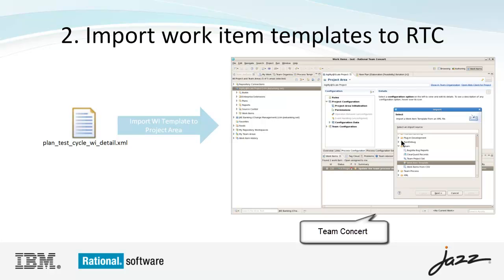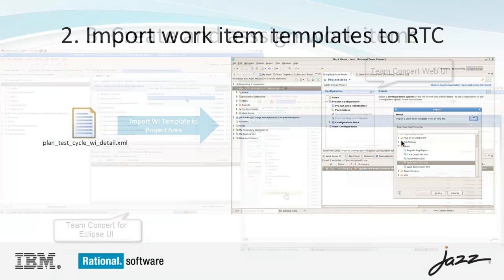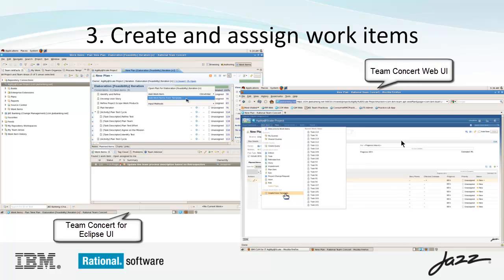The next step is to import the work item templates to a Team Concert project area so they can be reused to create work items for a release plan, iteration plan, or ad hoc set of tasks that are repeated frequently during development. Currently, this step is only supported in the RTC client for Eclipse. The third step is to create work items based on the template and assign those work items to team members for execution. This can be done by anyone with the appropriate permissions in either the RTC client for Eclipse, as shown on the left, or in the RTC web UI.